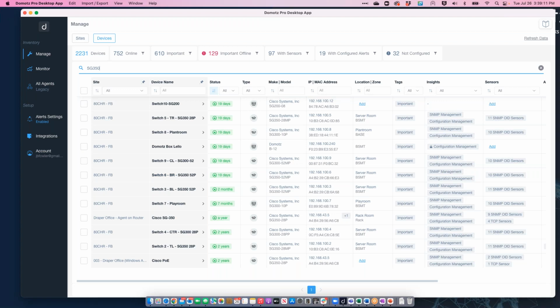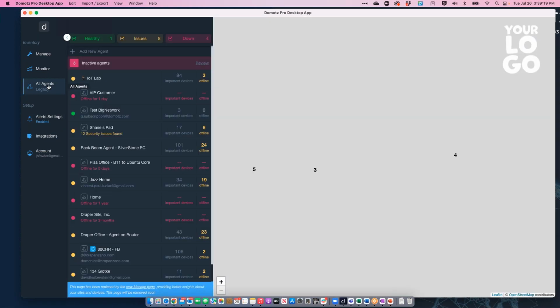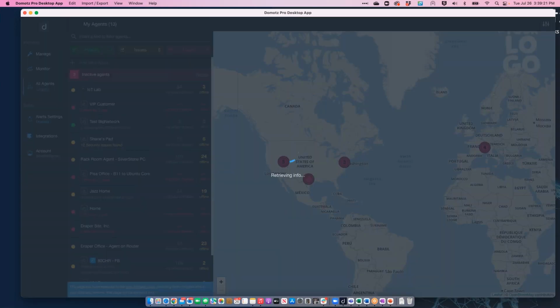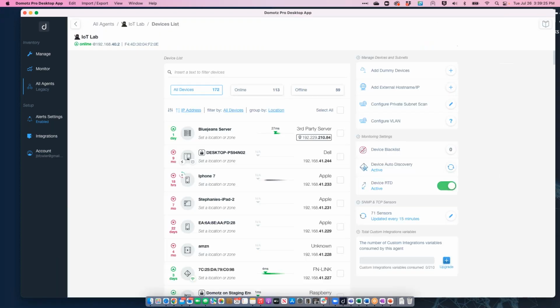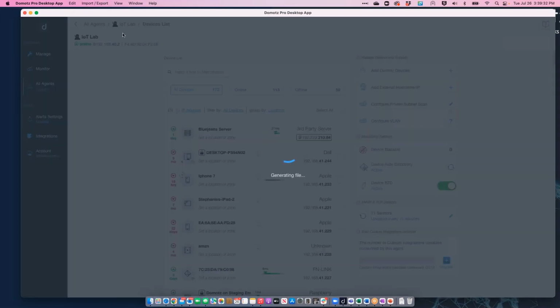Something I want to show you on Domotz. I mentioned that it's an excellent asset management tool. When we go into a particular site and look at all of the devices associated with a site, you have the ability, through the desktop application, to export this device list to an Excel file.